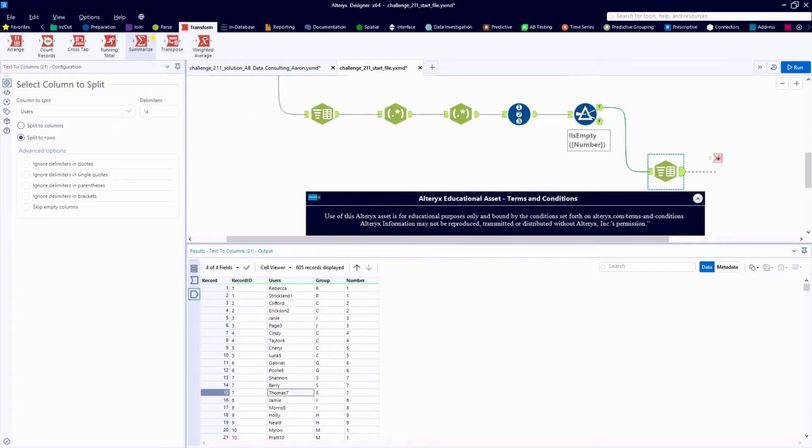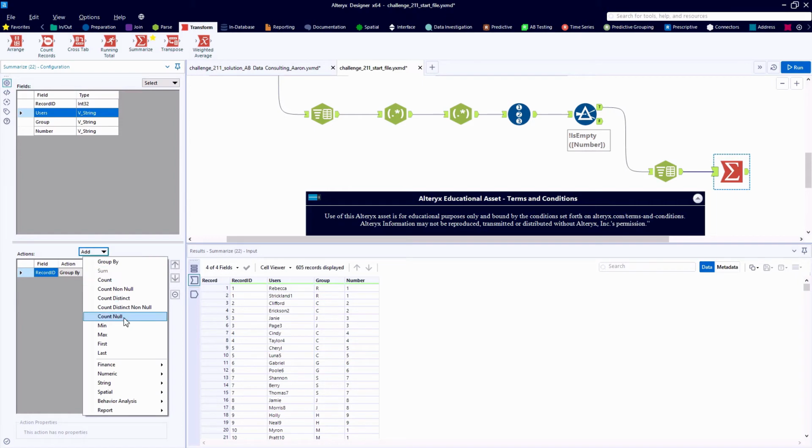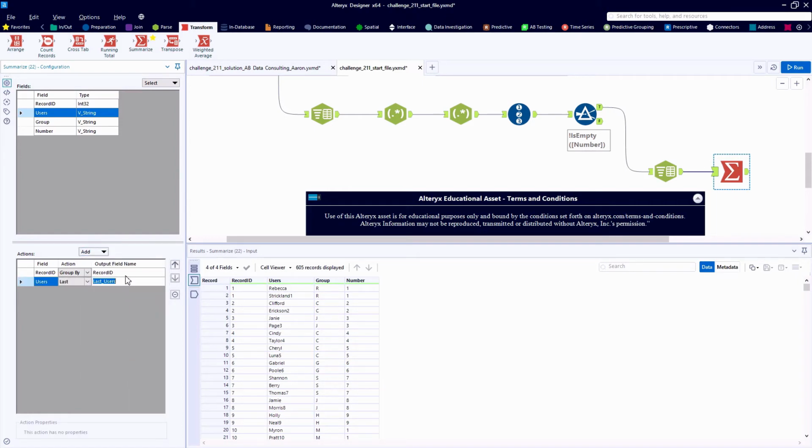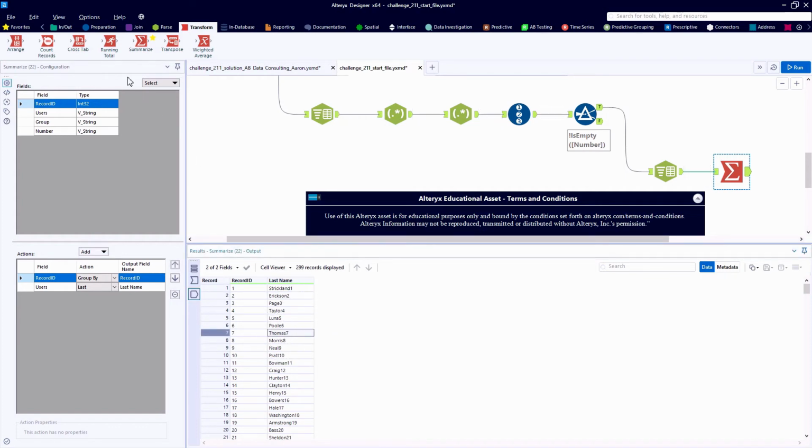Here we can use the summarize tool to group on record ID. I want one instance per record ID, and we want to call forward the last item of user for each record ID. We'll define this as the last name. So for Shannon Barry Thomas in record 7, we would expect to just see Thomas.